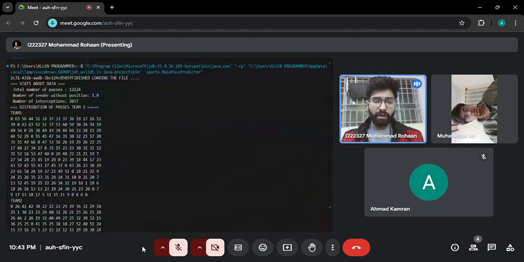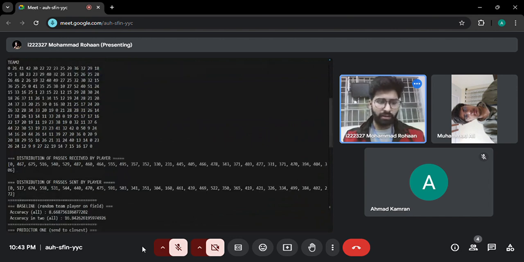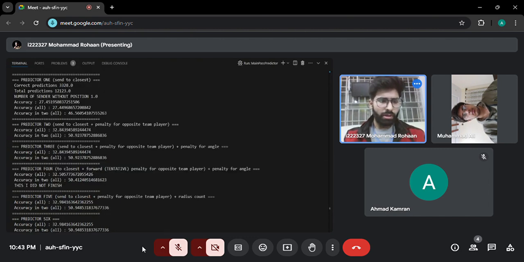Visualization includes, first of all, the output of the code without the code implementation to separate the matches. First of all, there is the data of team one, and then the data of team two. Then the distribution of passes received by a player is shown, and the distribution of passes sent by the player. We have both distributions, data received and data sent. Then the baseline. We also show the accuracy in all and accuracy in two. Then this is the output of the code.